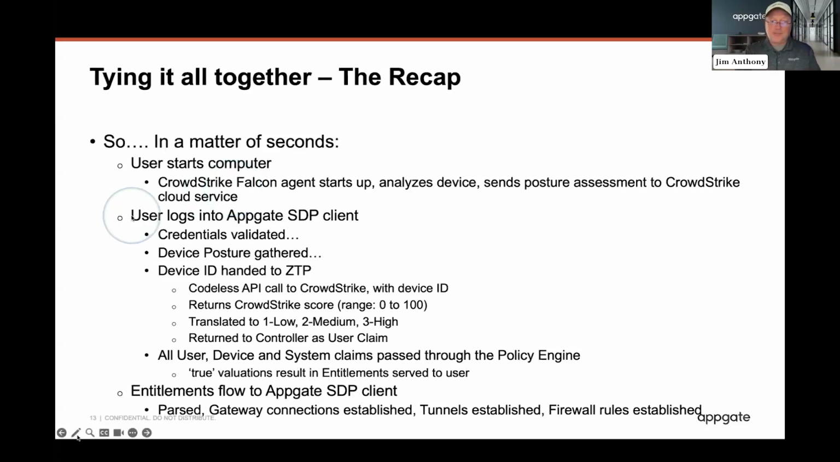The user gets their desktop and logs into the Appgate SDP client. They might have had their credentials cached in that client, they might have it automatically log in, or they might manually launch it and provide those credentials. After the SPA key is exchanged, and thanks, Justin, for walking us through that, the credentials are validated. The Appgate controller gathers device posture based on that claim system we talked about. The ID of the device is then handed off to ZTP, assuming the ZTP integration is set up in your Appgate collective.